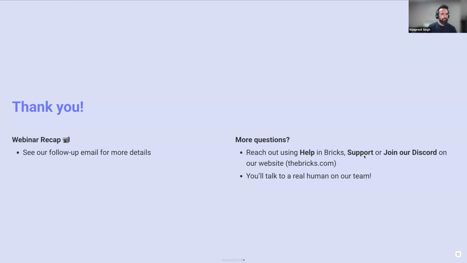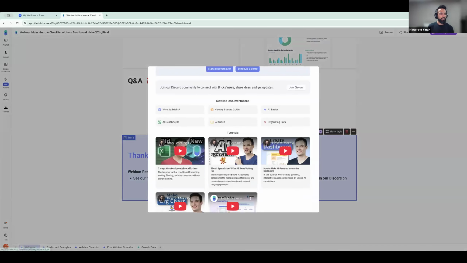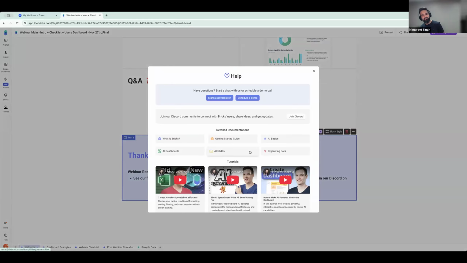One thing, someone asked, is there a guide to use this? So when you click on the help button, there's a guide as well. So you could go to the documentation, but you would see this recording as well in your email soon. So that would be a guide as well.